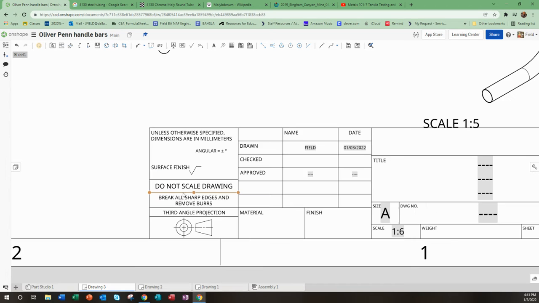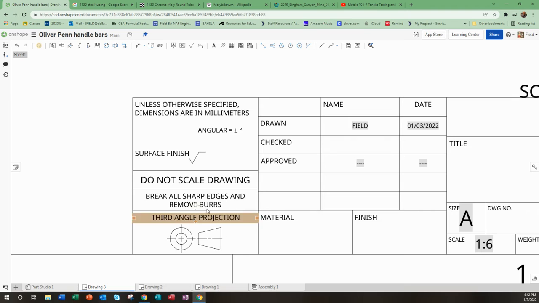Surface finish looks like this. That can talk about, do we paint it or what type of finish the surface has. Break all sharp edges and remove burrs. So you imagine we're making these out of metal tubing in our process. We cut and bend the metal, and it's just a standard thing that you don't want anything dangerous on a part that a lot of people are going to be touching and handling in the manufacturing process. All right, so it dumped my name in there because I'm logged in and I created it.